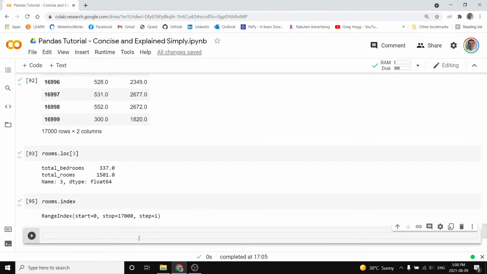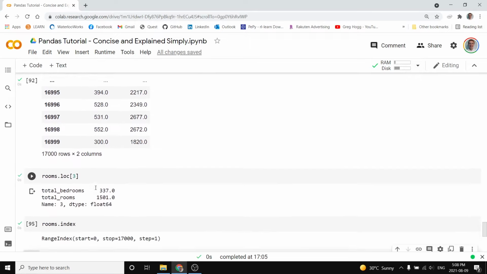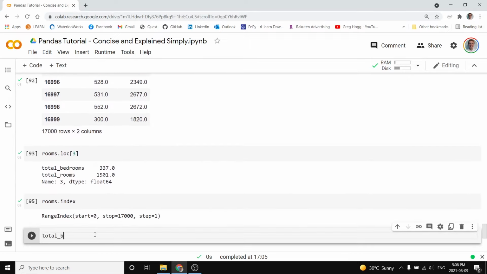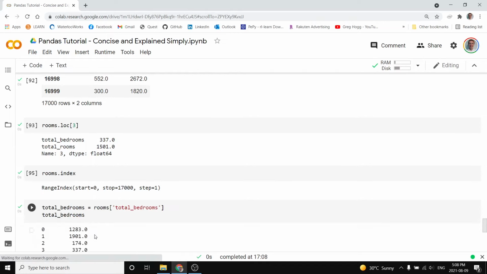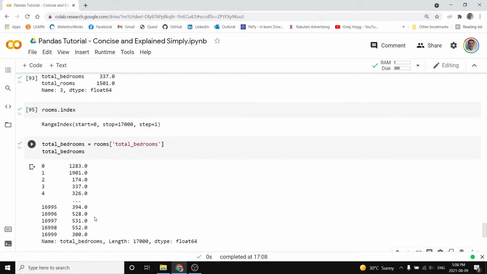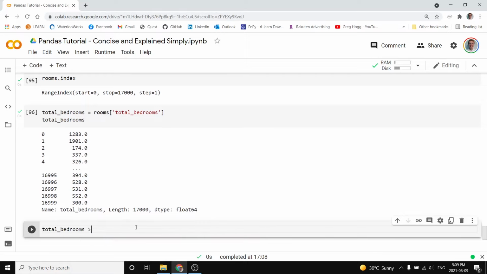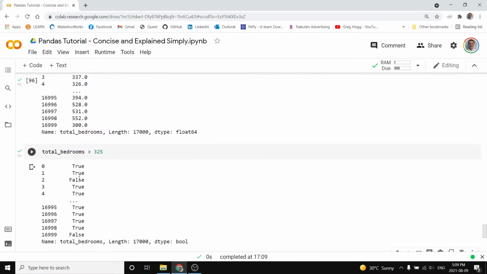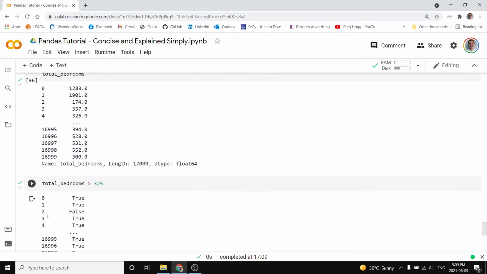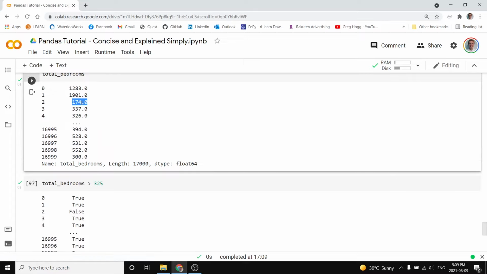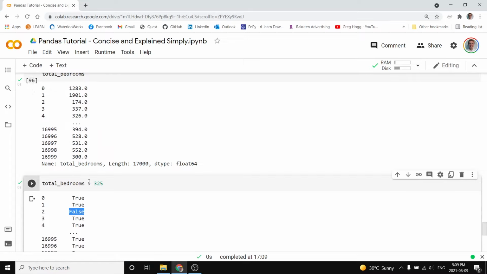Now, before we do this, let's build up to it. We can grab a column as we saw. Let's grab the total bedrooms column by doing total bedrooms is equal to rooms sub just total bedrooms. And then if we look at the head of that, we'll see just the first 5 values here. Notice we can actually convert this into a true or false at each of these values, where if we say total bedrooms is greater than 325, for example, then that converts everything into either true or false. As we see, the index 2 here is less than 325, hence it's false, and the other ones are bigger than it.